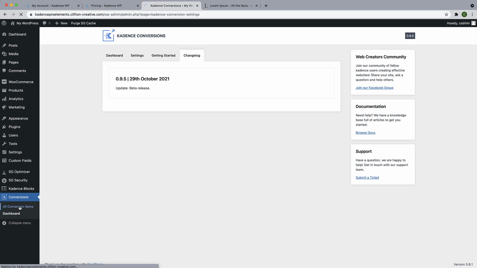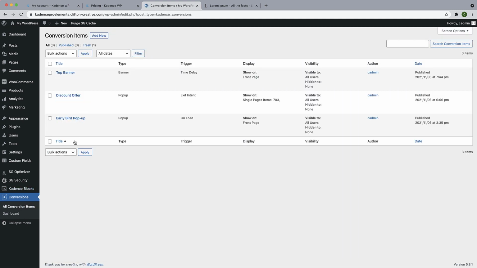Okay, so I'm going to go here to All Items, and I've already been playing around with this. I'm going to go ahead and just disable all these, and we're going to start from the very beginning and build out our own conversion items. So I'm going to go here and click on Add New.